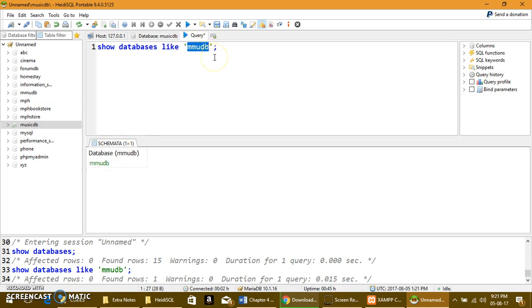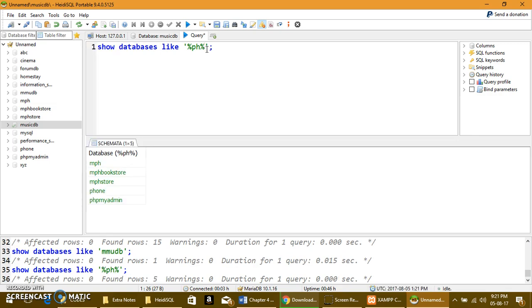What if I don't know the full name of the database? You can do something like this: percentage, then put ph, and then percentage. Percentage is actually the wildcard symbol. Different databases use different wildcard symbols. For MySQL, they are using percentage as the wildcard symbol. Let's run this and see what happens. I'm looking for ph. Anything can be in front, anything can be at the back. All these are the databases which fulfill this particular criteria.